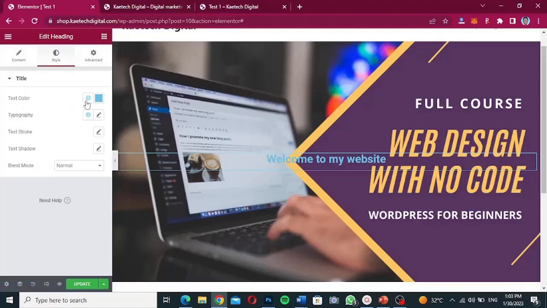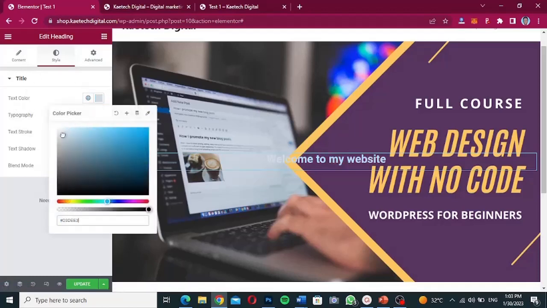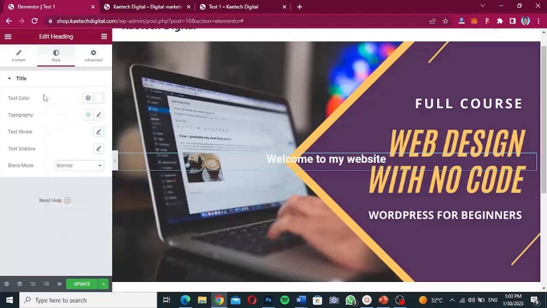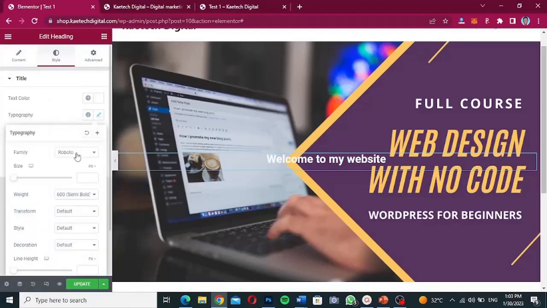So let's say I want to give it a white color. So I want to drag the color and make it white. Okay, now I want to change the typography. So from Roboto, I want to make it, let's say, Montserrat. Okay, so I can click on this side over here, and then choose the font family type that I want to use, and it will change the font for me.